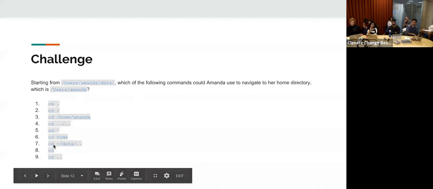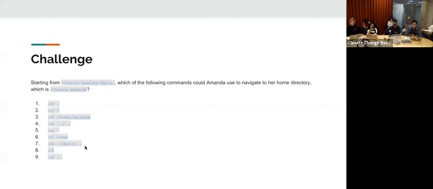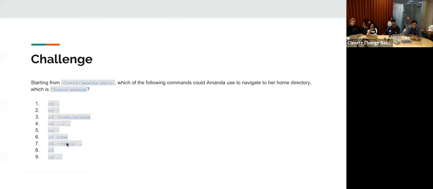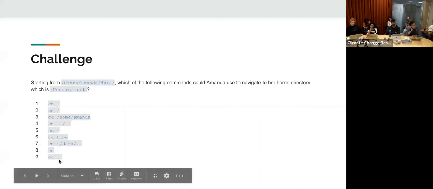Next, this one is a little bit tricky. Home directory slash data slash dot dot. It does work because data is a subdirectory. We already know this. But if there were no data subdirectory in your home directory, this would not work. If it was, it would. So you can chain these things after each other.